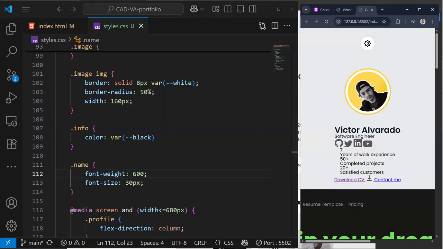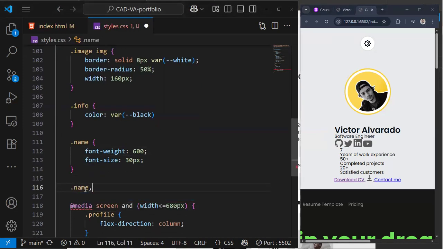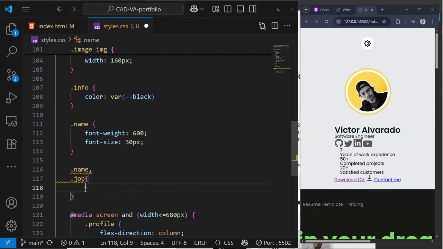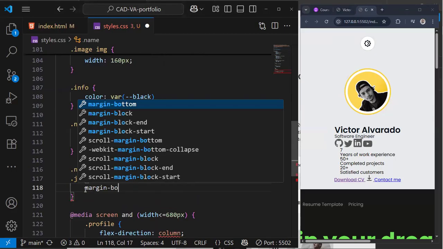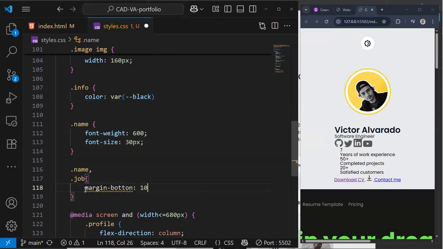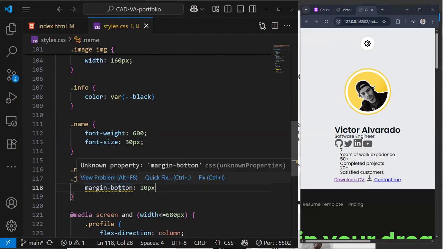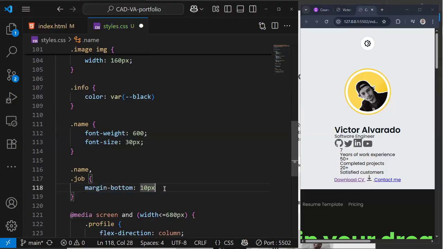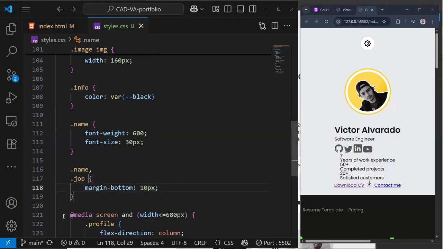So what I want to do, I want to add some space between the name and the job. So there should be space there. So I'm going to take the name, and then I'm going to take the job, and set the margin bottom to maybe 10. Margin bottom. So guys, watch out for spelling errors and all of that. So yeah, we have that space. That is good.